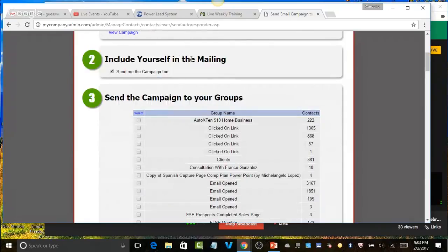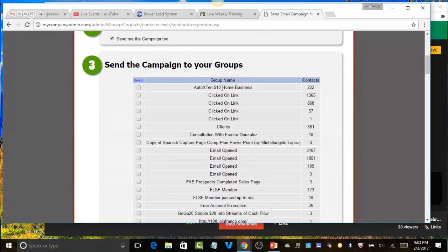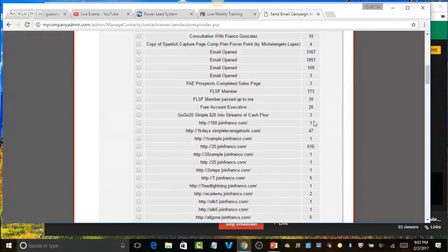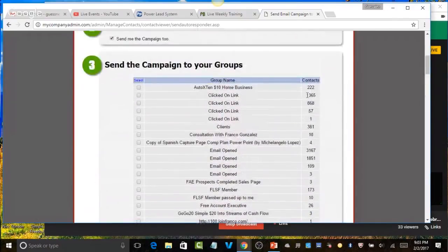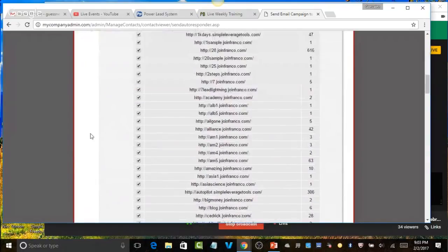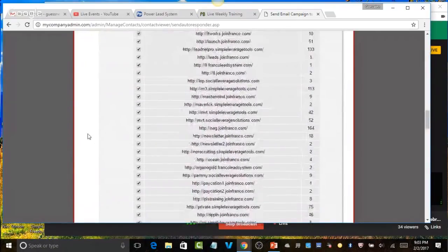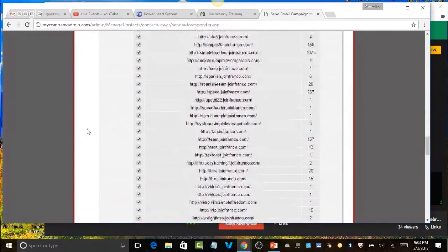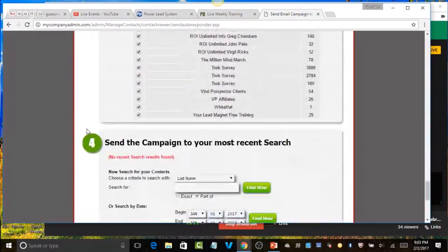#2 is include yourself in the mailing. Yes, make sure it's clicked. Now, if you have a bunch of capture pages, all your capture pages are going to be a group here. These are all your lists. See, I got thousands and thousands of people in my list right here, like 7,000 or so. So I want to send to every single list, every single prospect. What do I do? I go here where it says select. It's hyperlinked. And I click it, and boom, all of them are selected. Every single list for your broadcast daily email, every single one. Send it to everybody. Doesn't matter.